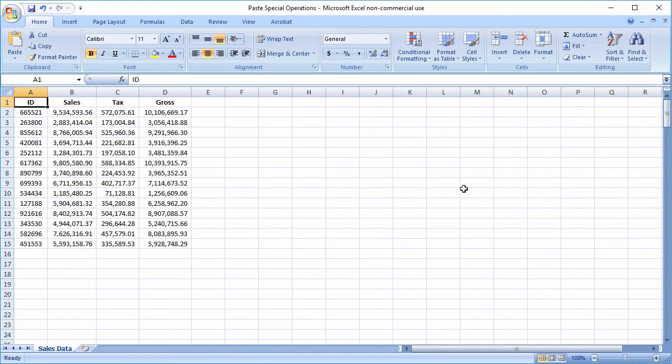Suppose we have the following Excel spreadsheet with sales in column B, tax in column C, and gross sales, which is sales plus tax, in column D. Now suppose we want to display all of these values in thousands. Right now they're displayed in dollars and cents. One way to do that would be to go into each one of these cells and divide by 1000. Now this will take a long time, as we have to go into each cell and divide by 1000.